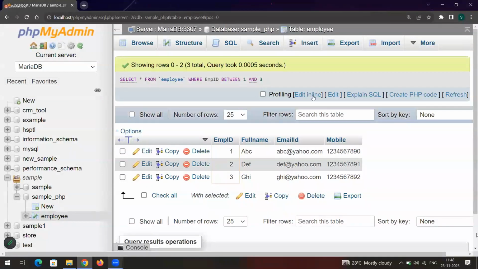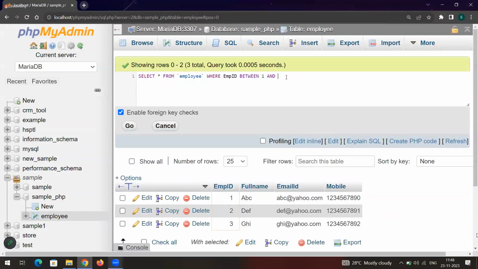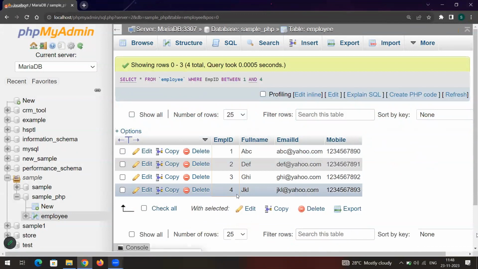Okay. So now if I mention 1 and 4, it should fetch all the values. Clear? It fetched all the values. Right now? Yes, sir. Okay.